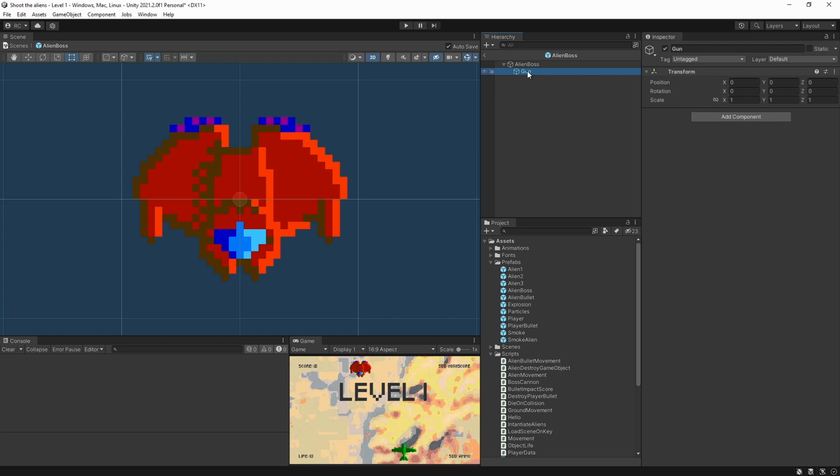And now the gun is where? If I click on this move tool, the gun is there. It's an empty object, we cannot see anything, it's empty, but it's there, in that position.